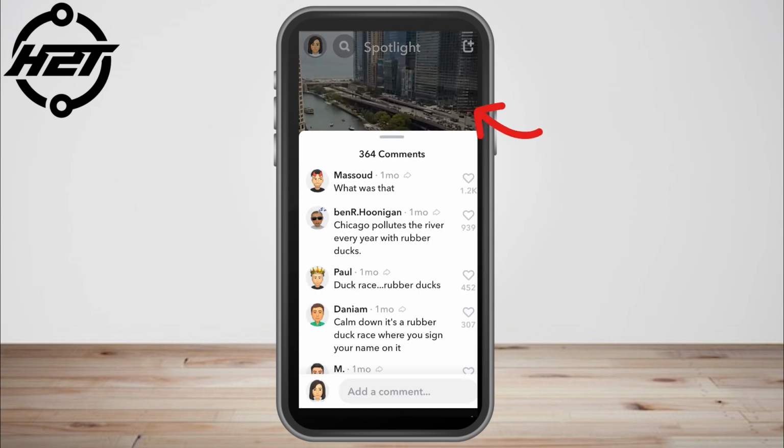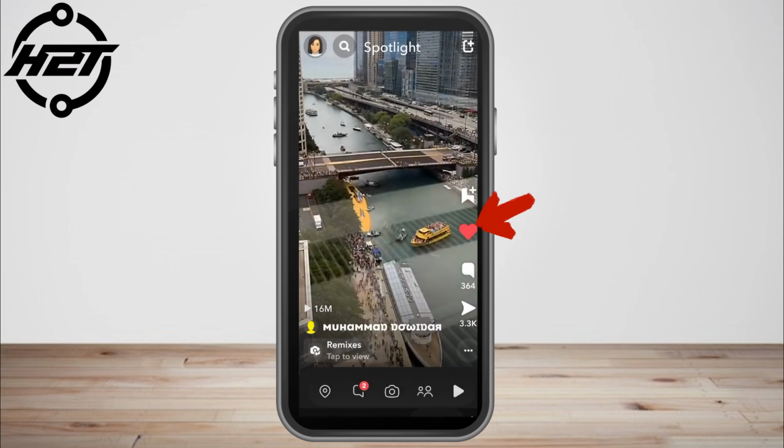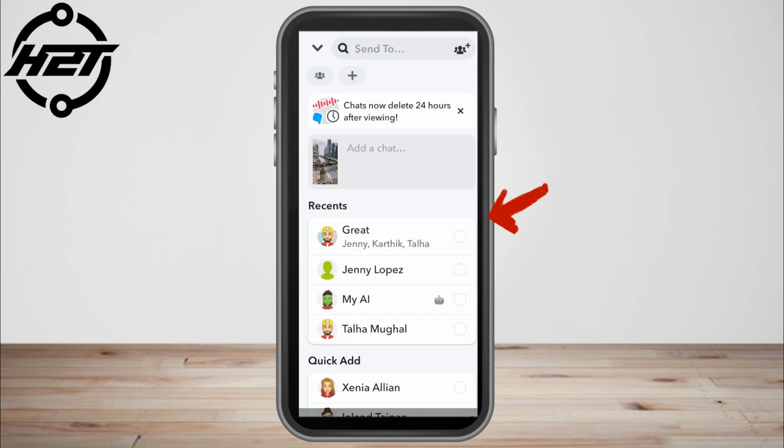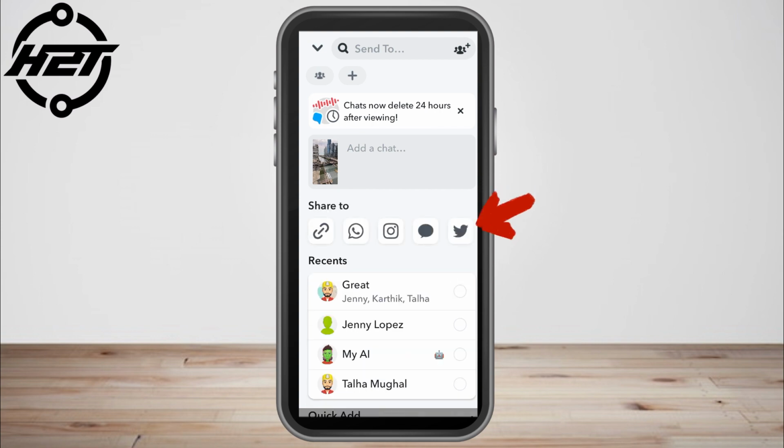So these are the examples. You can interact with other users and creators by just tapping the heart icon, and you can also share this one to anyone, your friends. You can copy the link, you can share this to your Facebook, you can save this to your gallery.